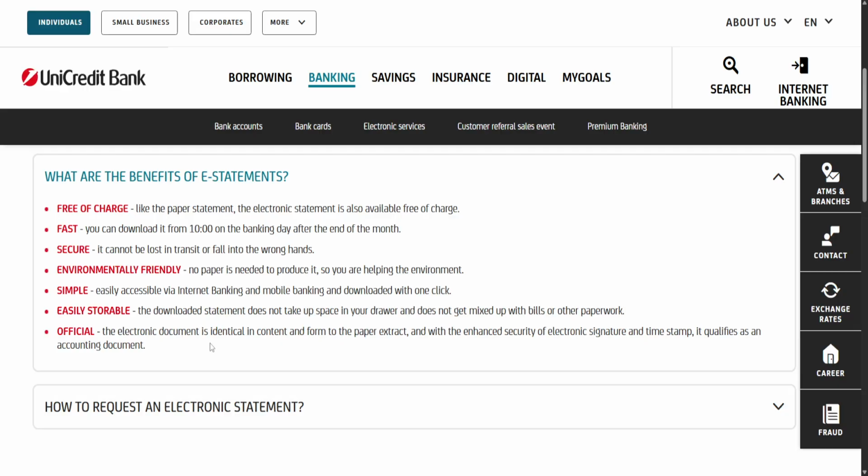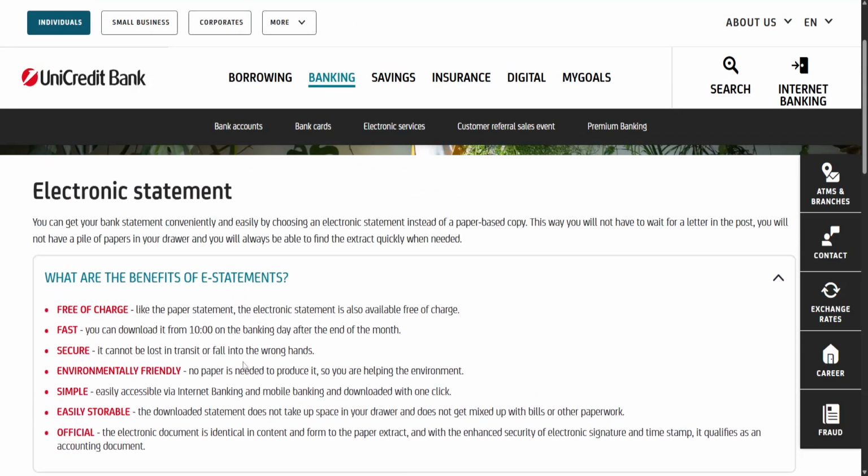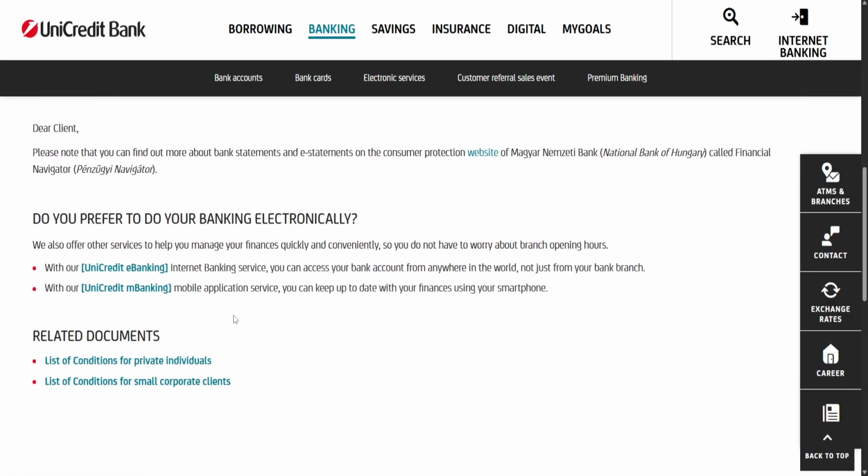Now, how can you get an e-statement? Basically, you can get an e-statement if you have e-banking enabled. You want to find this section, do you prefer to do your banking electronically? Which basically means that you will get e-statements and not paper statements. So all you need to do is to get Unicredit e-banking.